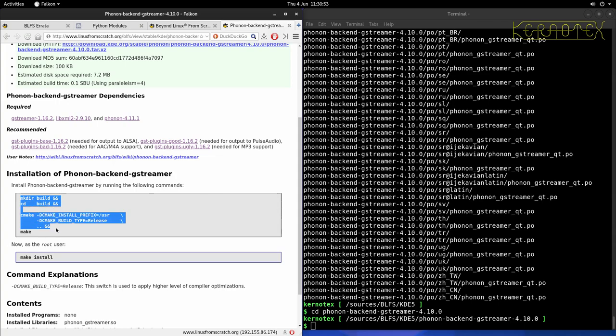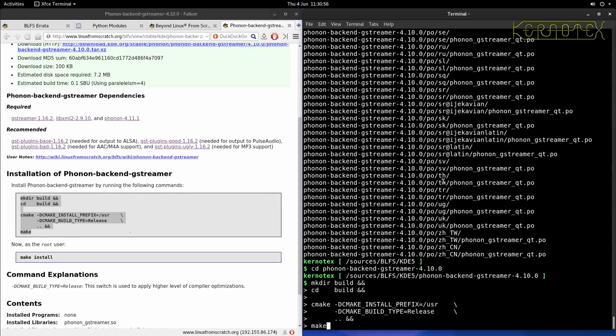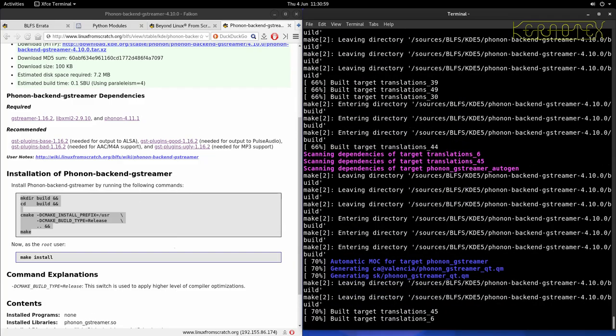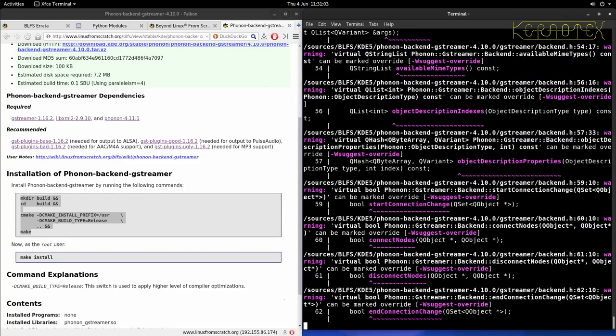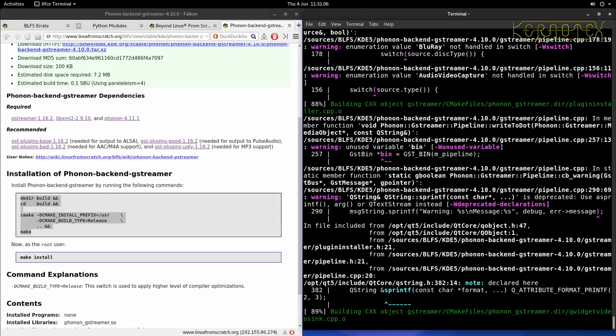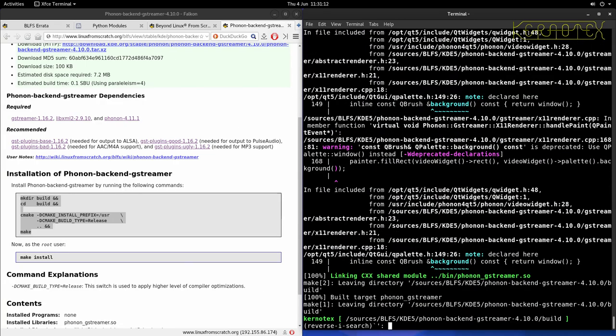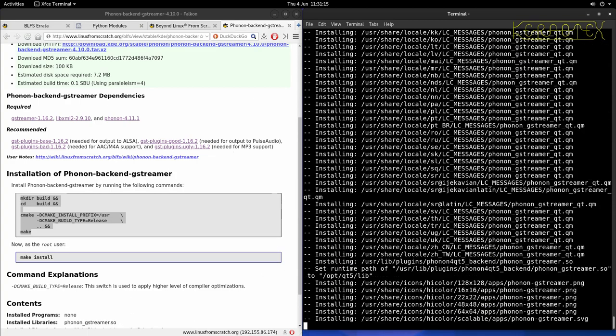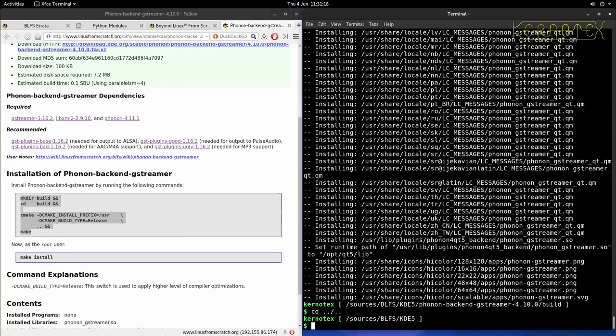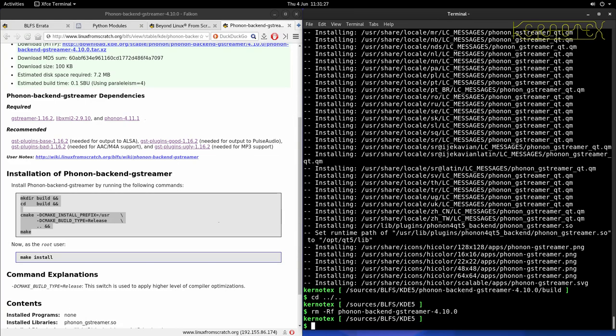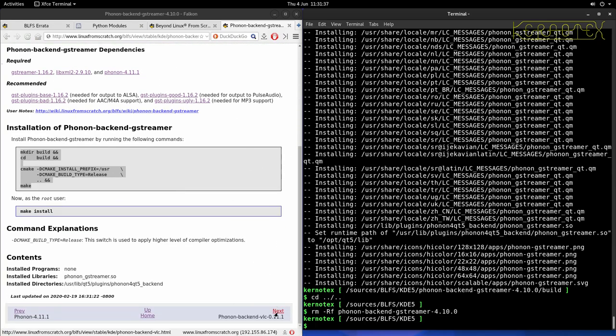No extra options, just an explanation about what the release option is about, the build type. And install it. So that's done. So that was the back end for GStreamer. It did say we need one of the GStreamer or VLC, but there's no harm in building the VLC one as well. So let's do that.